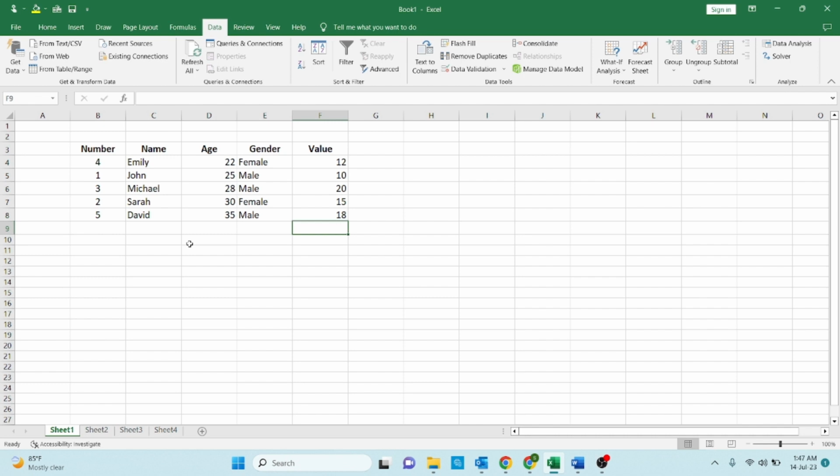Now, filtering. Filtering is a powerful tool for focusing on specific information within your dataset. It allows you to display only the data that meets certain criteria, hiding the rest temporarily. Filtering is particularly useful when working with large datasets, enabling you to drill down into specific subsets of data and perform targeted analysis.